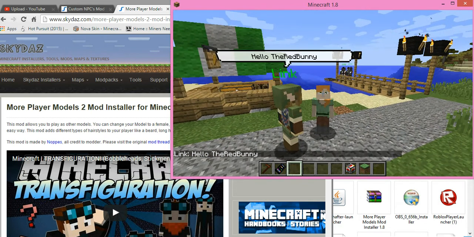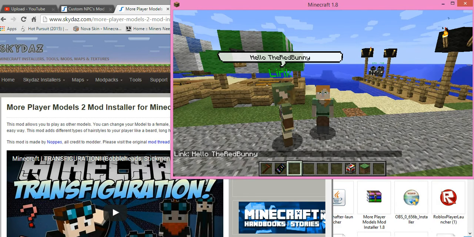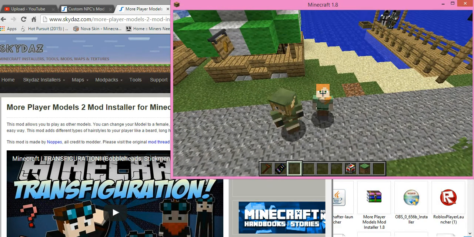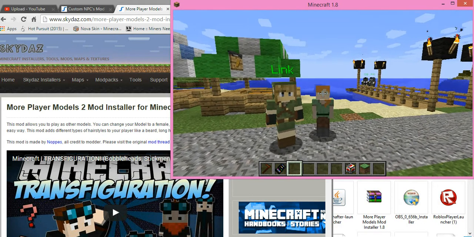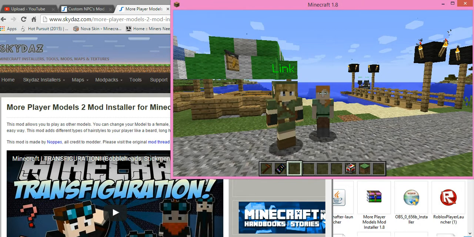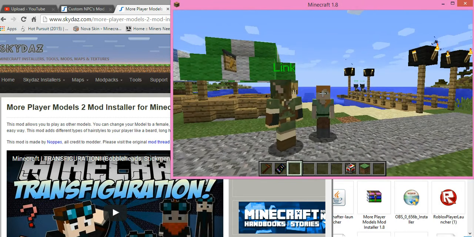And you may notice my two unknown guests behind me. That's for later on. I was planning on doing a Minecraft roleplay sooner or later, but right now I'm going to have to wait in order to do that. Anyway, I'm going to be showing you guys the Custom NPCS mod, which is what you're seeing right now.